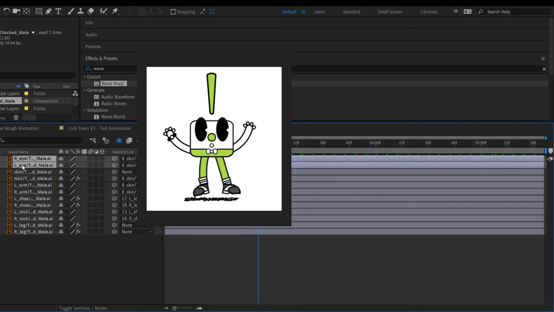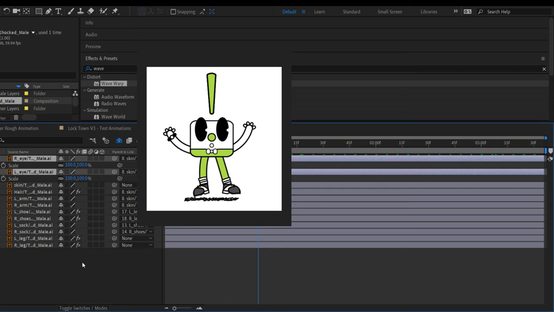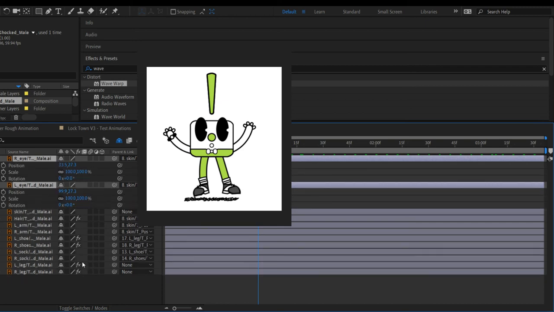Okay, so I'm just gonna go with scale on these two. Position, scale, and rotation.